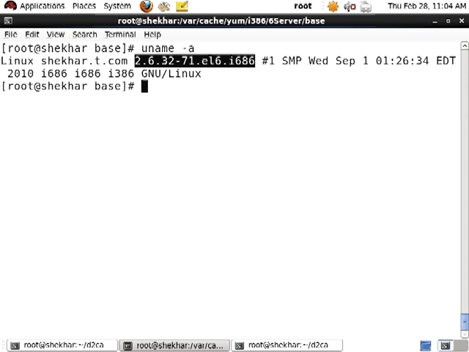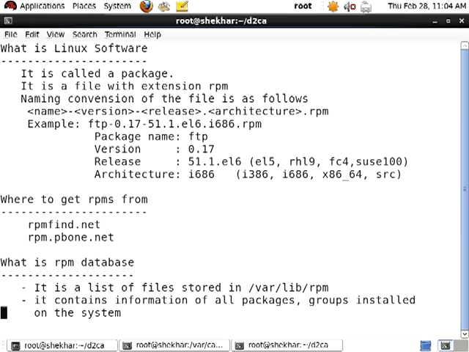In many cases, a 32-bit RPM will work on a 64-bit machine, but in my experience this may not work all the time. So always try to stick to a 64-bit RPM on a 64-bit machine and a 32-bit RPM for a 32-bit machine. So that is what this architecture business is.